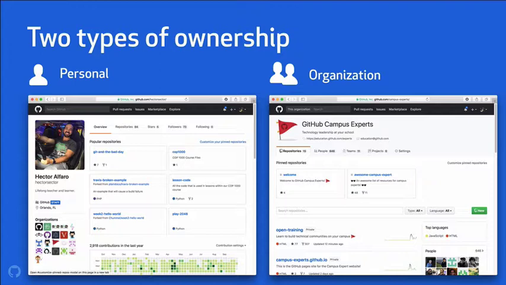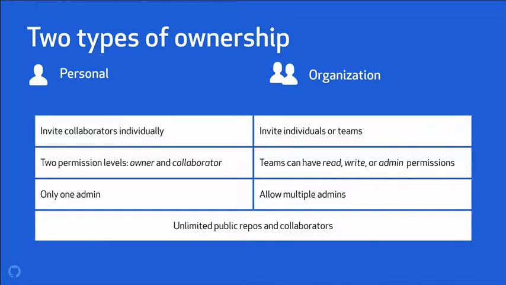And so I thought it'd be a good idea to highlight the two types of ownership that are possible using GitHub repositories. So on the left, you see what you may already be familiar with, which is a personal account. And on the right, you see an organizational account. Both of these are possible on GitHub, and both of these can have repositories associated with them. There are some big differences between the personal and the organizational, though.